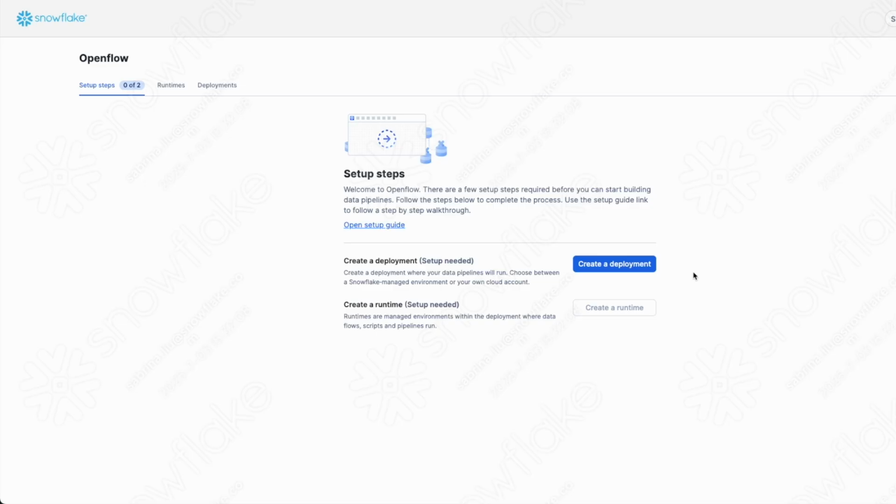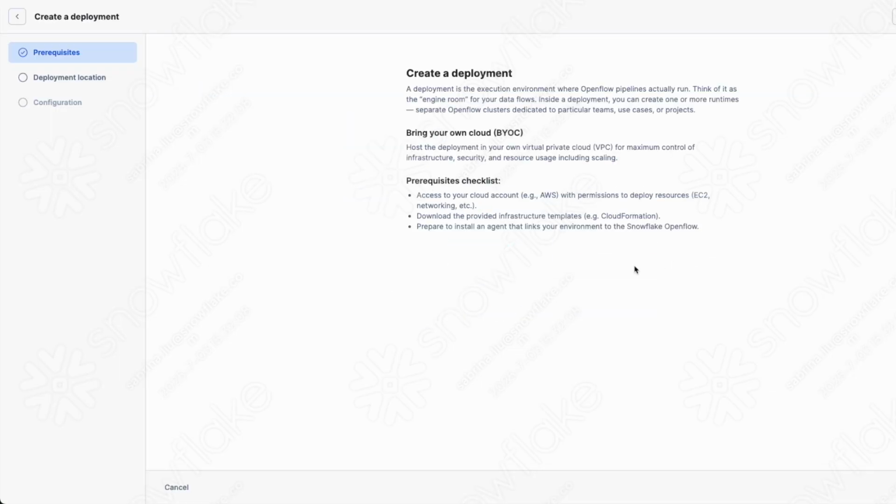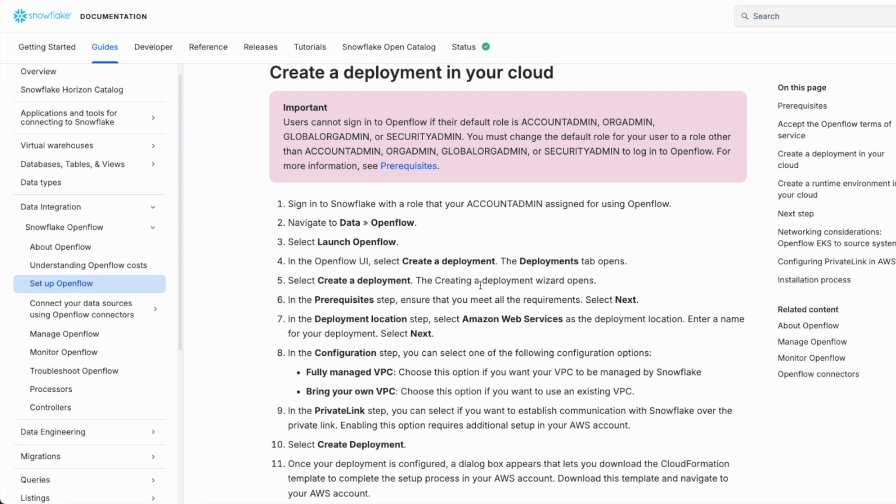From the control plane, stay with the current tab that says Setup Steps and click Create a Deployment. A deployment is the execution environment where OpenFlow pipelines actually run. It provides the necessary infrastructure, such as the computing resources needed for the software to process data, etc. The OpenFlow documentation gives a more detailed explanation about the resources needed.